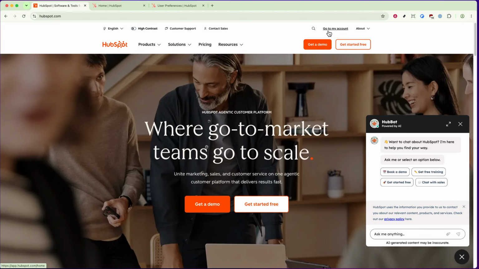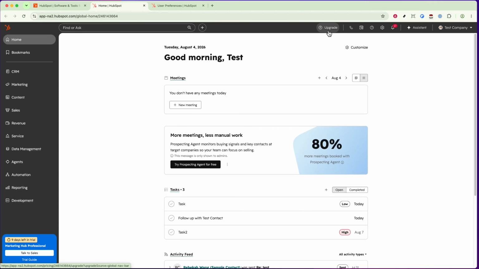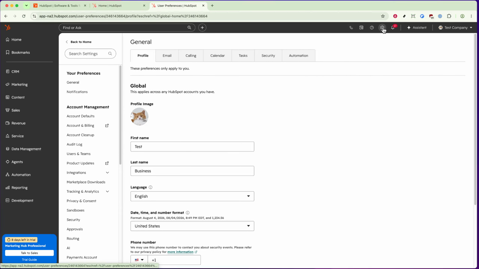After logging in, take a look at the top right corner of the homepage. You'll see a small settings icon. It looks like a gear. Click on that to open the settings menu. This is where you'll find all the tools and options to manage your HubSpot setup.